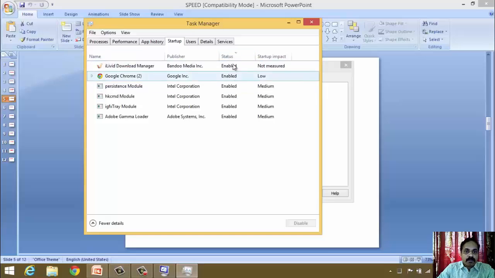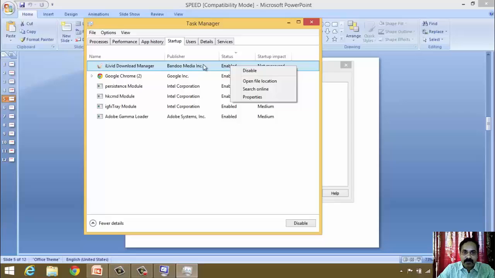See, all these programs' status is enabled now. See, this one, I live, download and manage it. I don't want this one to start from the beginning, because whenever I am using that program, I will double click that icon and start it. Why should I use this one since the start? That will take my memory. And how can we disable this? Just right click, select that one first, right click, disable, then the status is disabled.